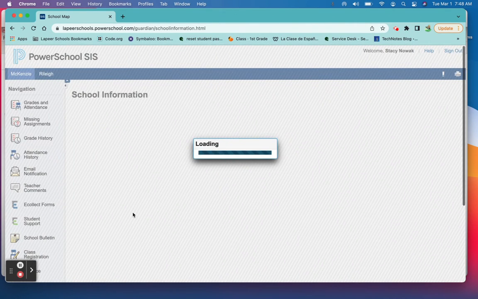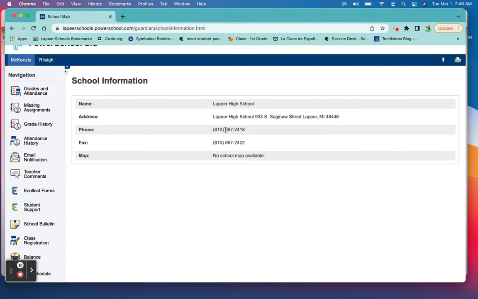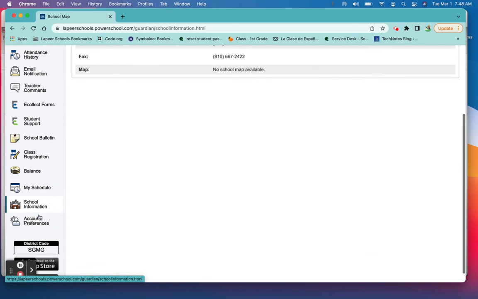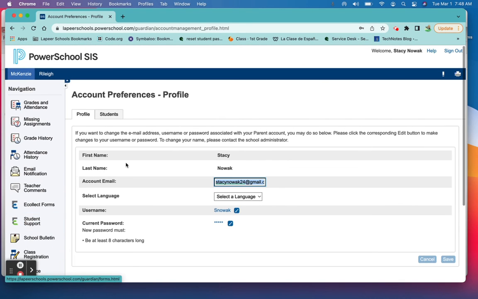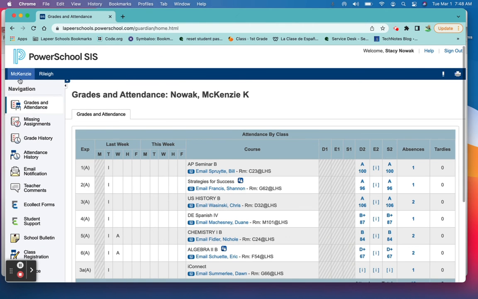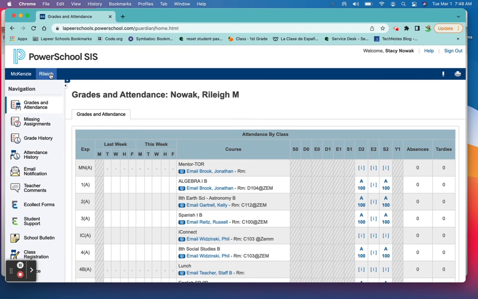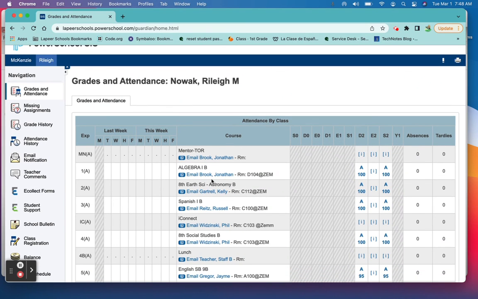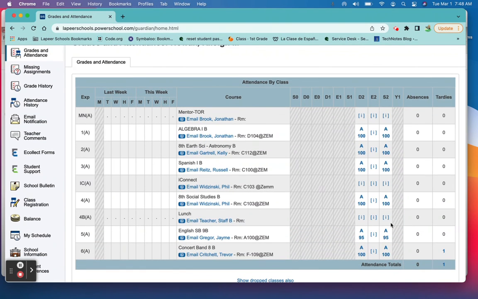If I need to contact the school and I don't have their phone number or address, that information is right here under school information. And then I can even go ahead and change any of my personal preferences in my account. And as I said, both children are here in my PowerSchool account because I've linked both children, and I could click on my other daughter, Riley, and I could check out her information. And I know that she's at Zemmer. This is a different building, and I can do the same with her. I can run through her grades and her absences.